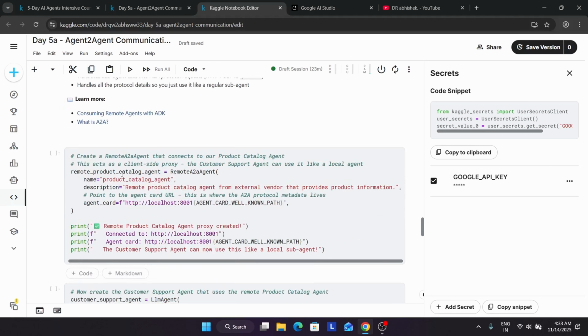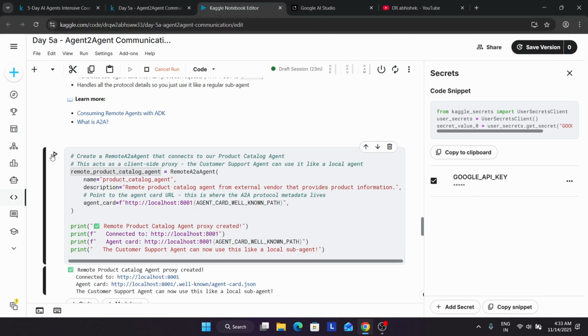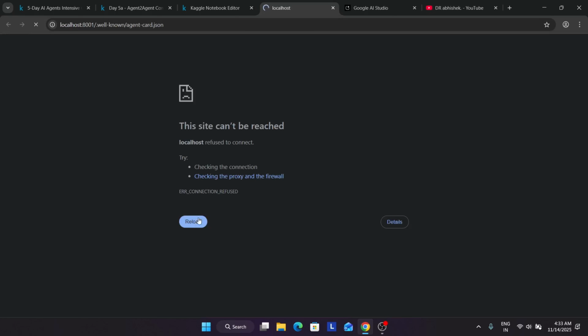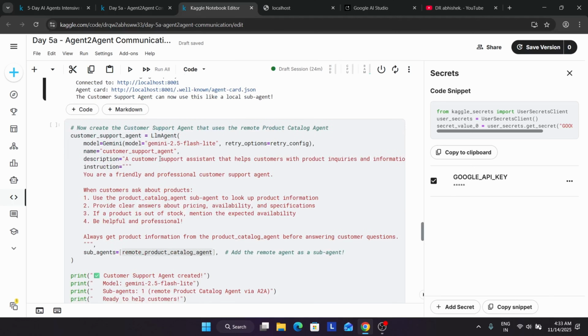Okay, now let's create our A2A agent that connects our product catalog. So just run it, and here you can see the product catalog is created. If we open it, I think it will work, but I don't know why it is not working. So no need to worry. You can test it over here also.